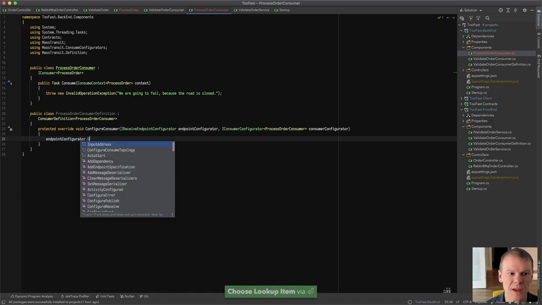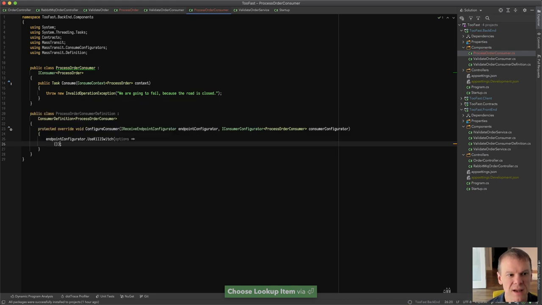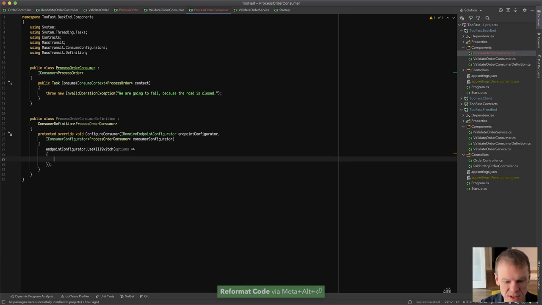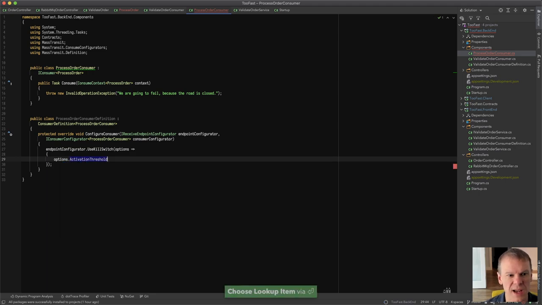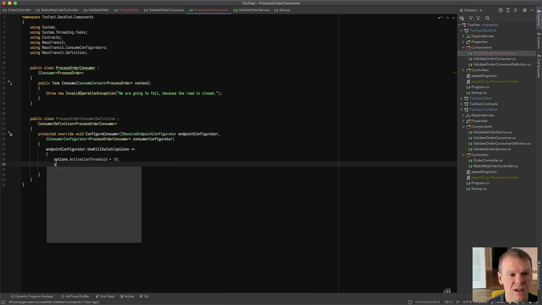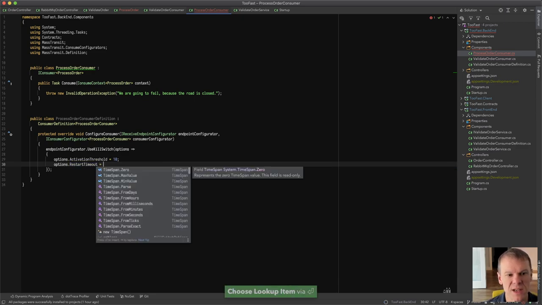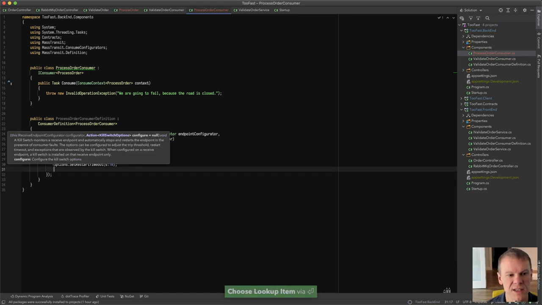But on here, I want to do the use kill switch. And I'm going to put my settings. This is using kind of the options style that I have with job service options and others. So, you know, always fun. I'm going to set the activation threshold equals 10. Options dot, I'm not going to filter anything. Let's just set the restart timeout. You'll notice I had, let's just restart after 10 seconds.